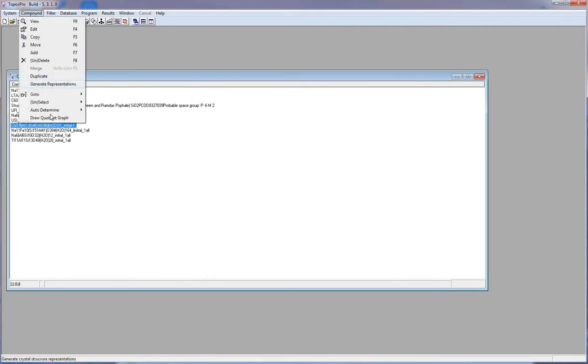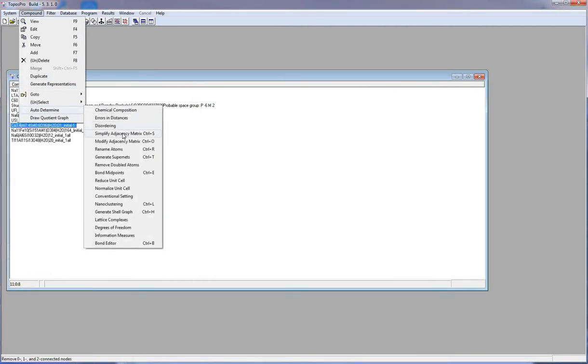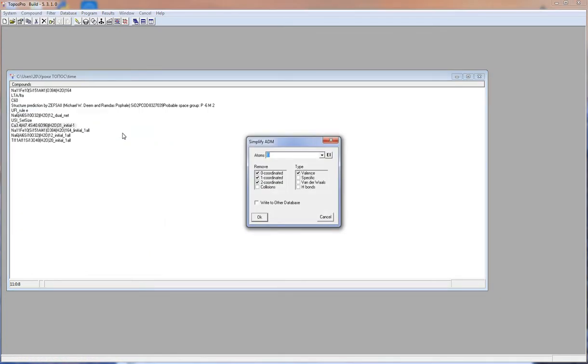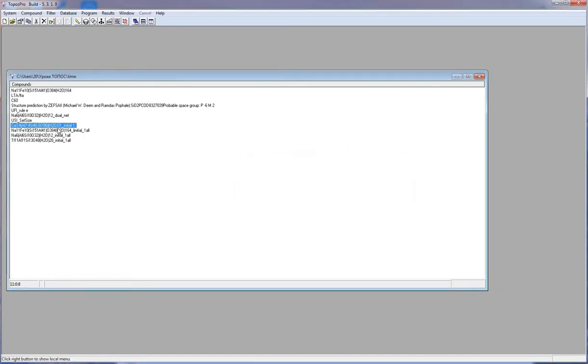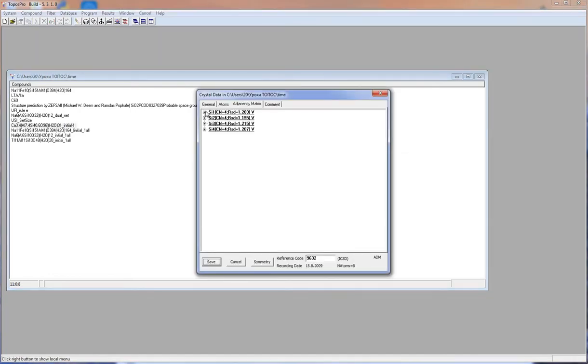Next, I run compound, auto-determine, simplify adjacency matrix, remove all 0, 1, and 2 coordinated nodes. I have transformed the oxygen atoms to the edges. As you can see, now we have only 4 coordinated silicon atoms.